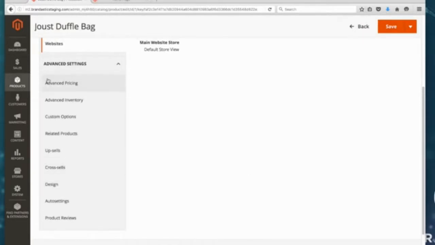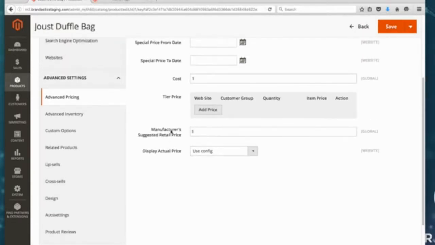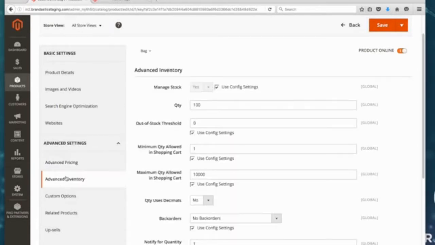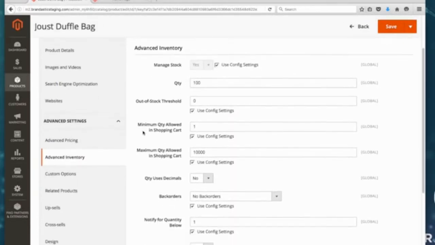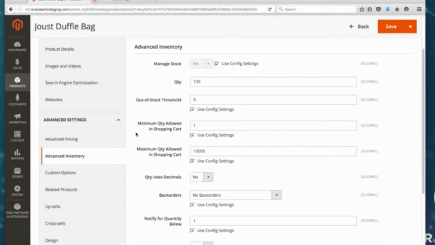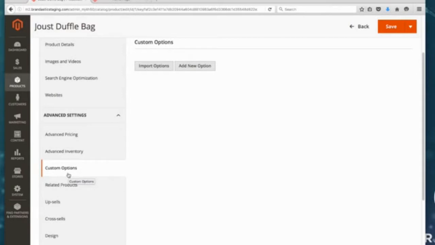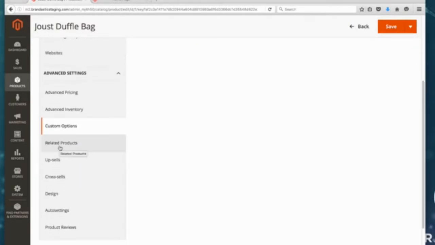Some more advanced options: per product pricing, for sales and or tiers, whether or not you would like to manually manage stock options, assign any custom attributes or options to your product, and determine if Magento is to show any related, upsell, or cross-sell products, which is dependent on your theme as to where those are shown.